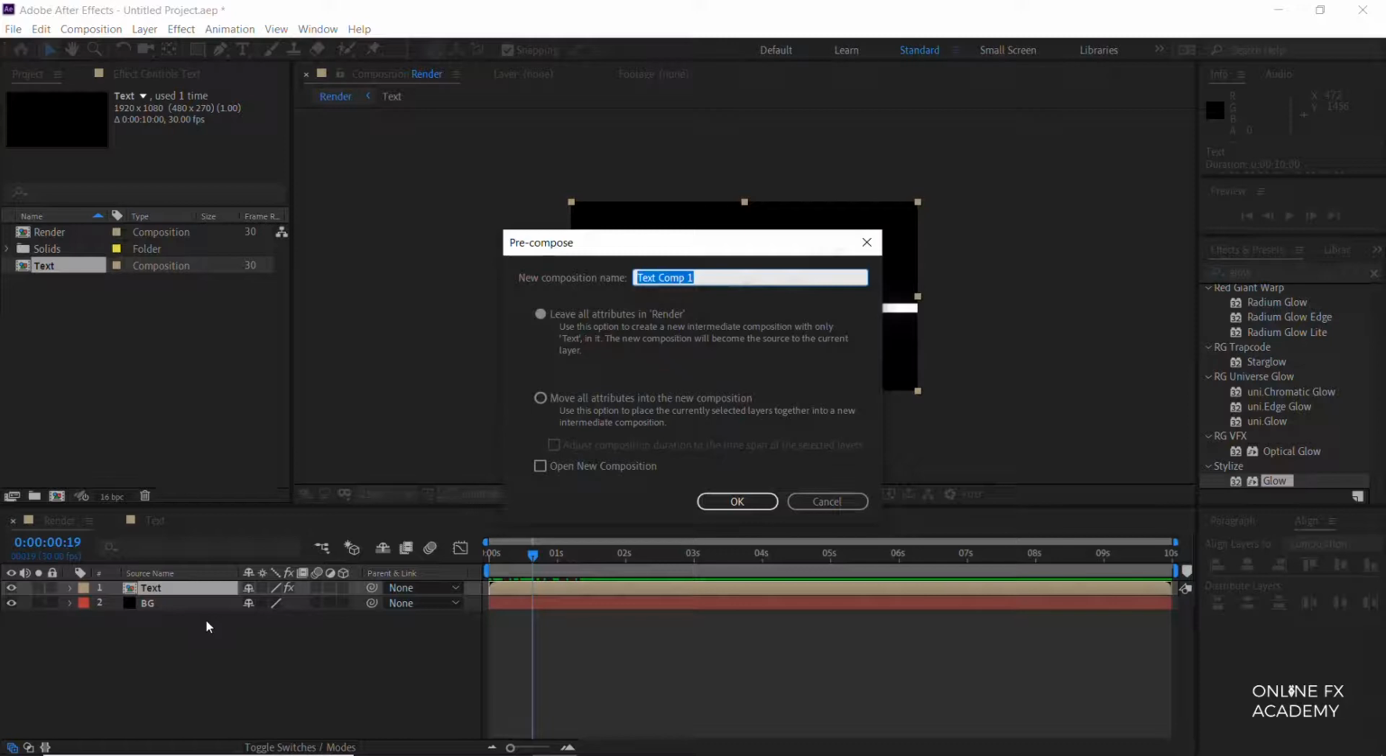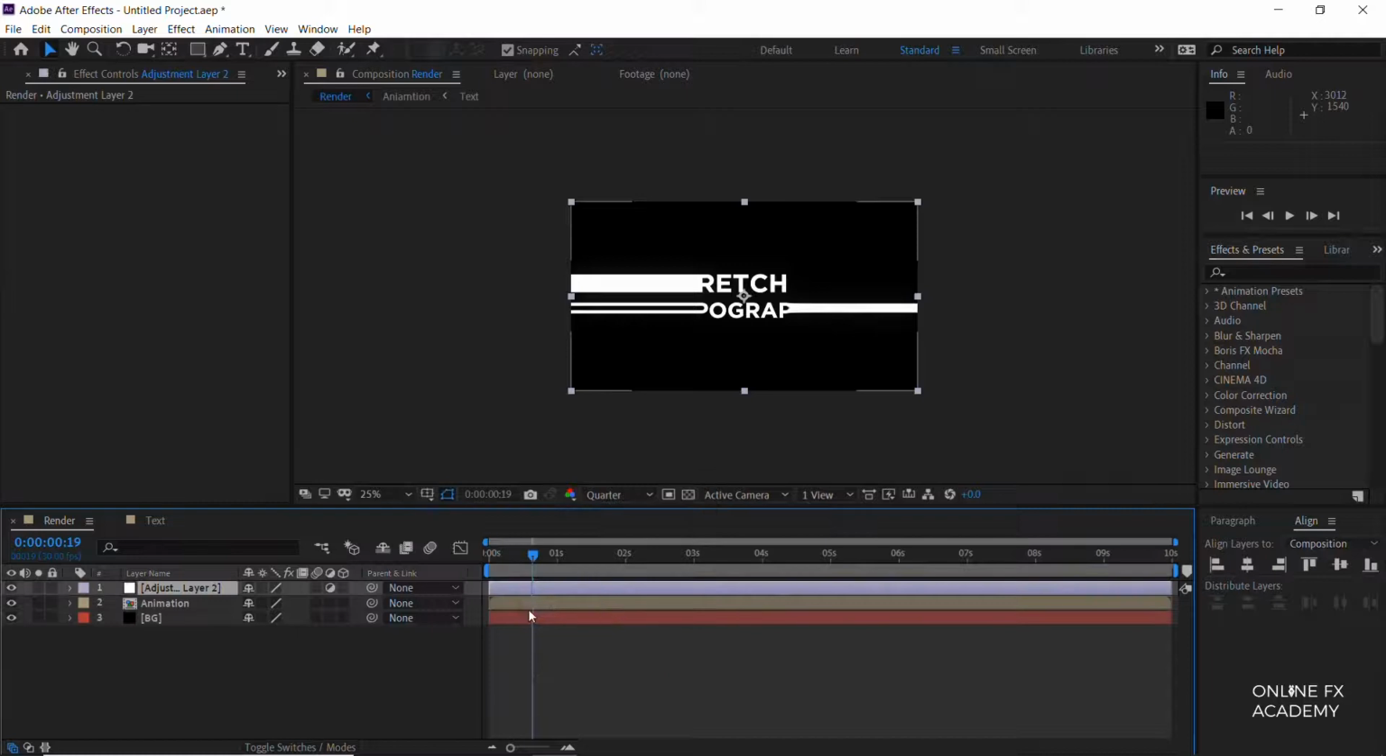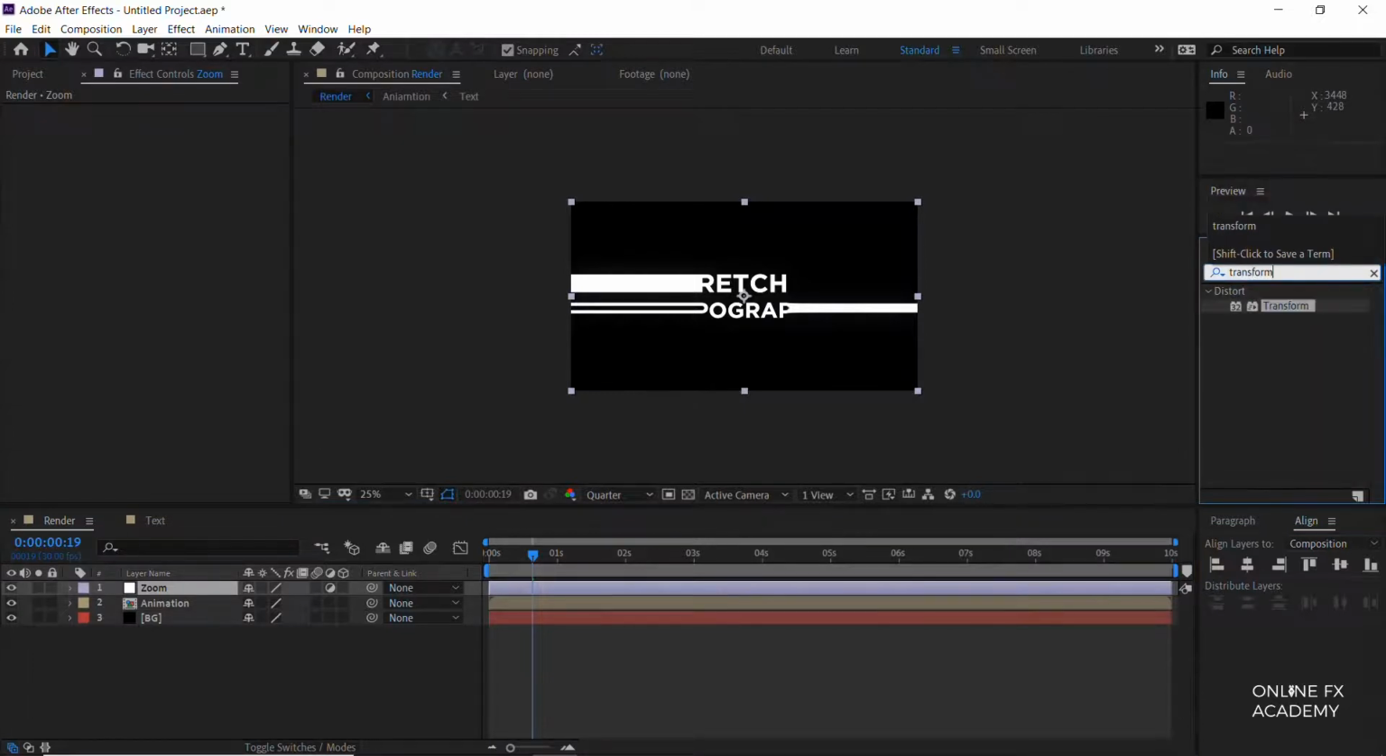Now let's pre-compose our text layer by pressing Ctrl Shift C and name it animation. And now let's create an adjustment layer and rename it zoom. Go to effects and presets and type in transform and apply it onto the zoom layer.